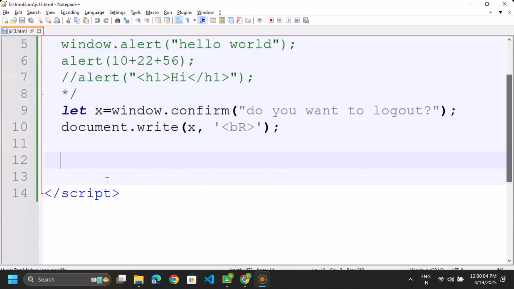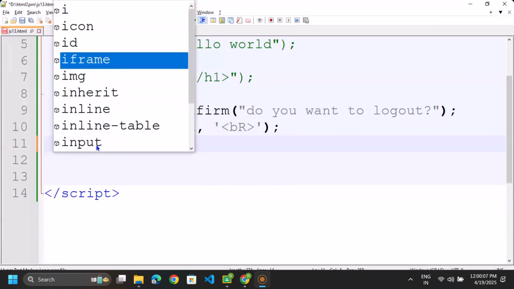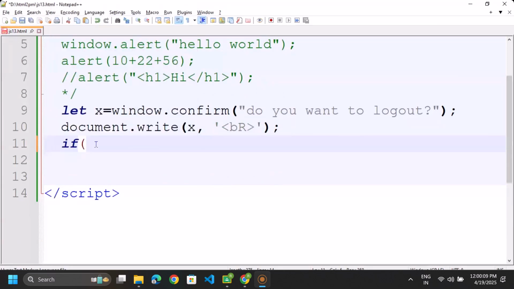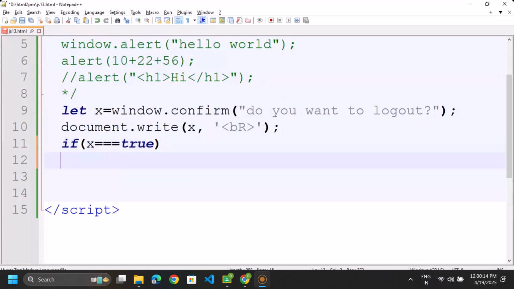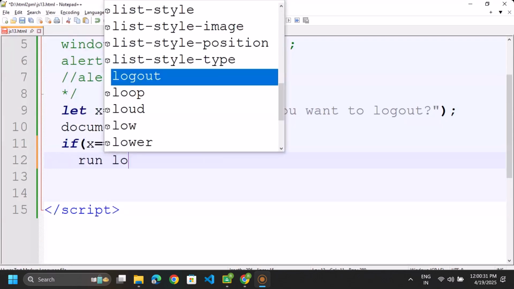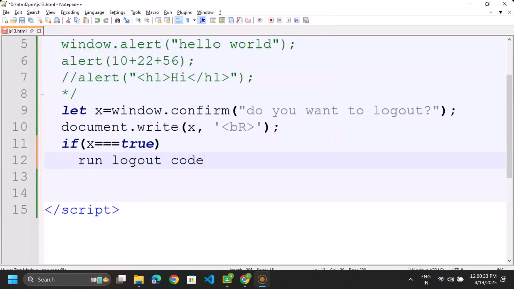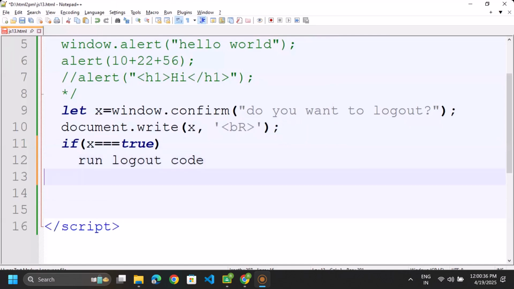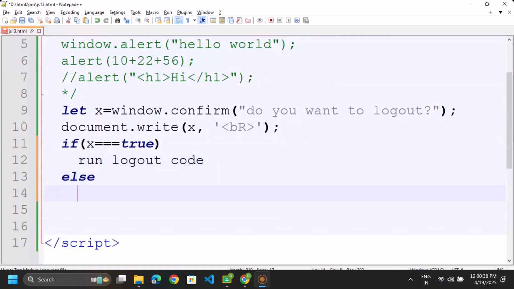Next, generally, what do developers do next, sir? They write a small if condition here. I am showing an outline: if x equals true. Now, I'm not writing the program, just showing the outline. So checking the value of x, if it is true, true means OK, false means cancel. Then you have to run the logout code here. Run the logout logic. Else, stay back.